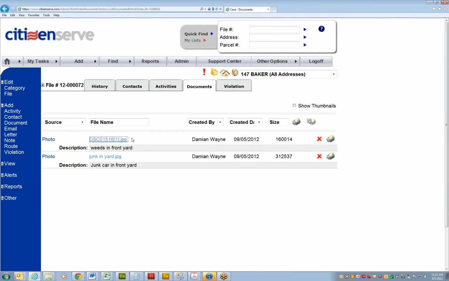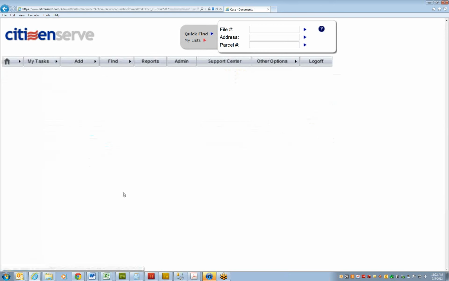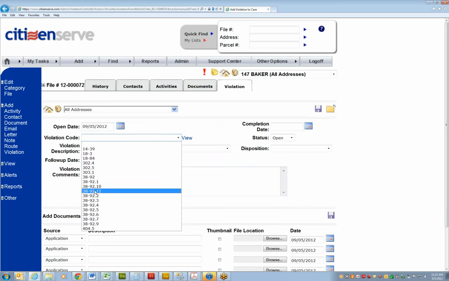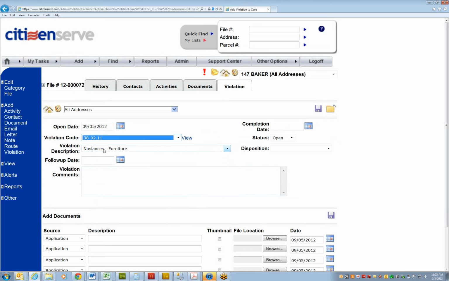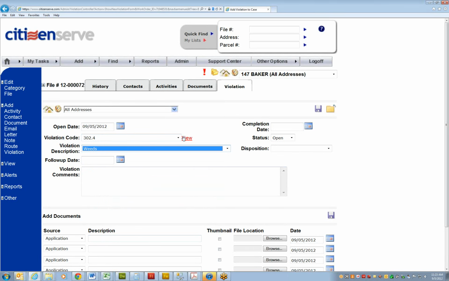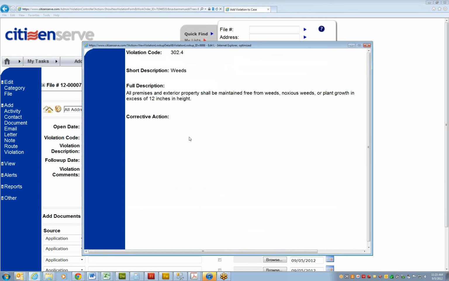So we've added our photos. Now let's note what violations we found. So to do that, I'm going to come over here under Add again and select Violation. And as part of your setup, we get all your ordinances, and we put them in the system. And you can select it from the code if you actually know the section, and it'll pull in the description. If you don't know the code, you can pull it by the description, and it'll tie back and show you what the code is. If you click View, it'll show you the full text. So this is actually the ordinance text, and it's usually a paragraph or so. And this can print out on our notices, which I'll show you here in just a second.